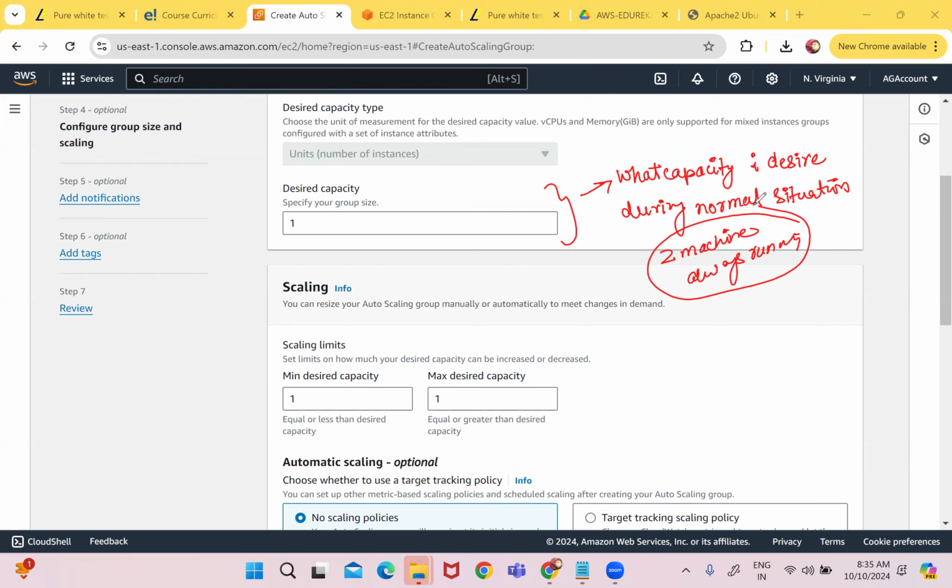Now, why will I put desired as 2? Why can I not just have minimum and maximum only? Just think of it. You have multiple availability zones: AZ 1A, AZ 1B, AZ 1C. Three availability zones are there. Now, in these availability zones, what happens is 1A, 1B, 1C.